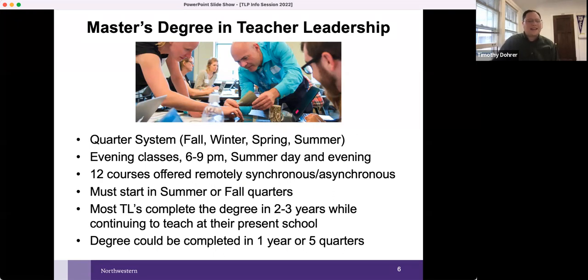So it's a little more intense, but there are online options in all 4 of those quarters. Some of our summer classes might meet in the afternoon because we know that teachers are more available during the summer. The 12 courses, again, are offered remotely. You must start in the summer or fall quarter.